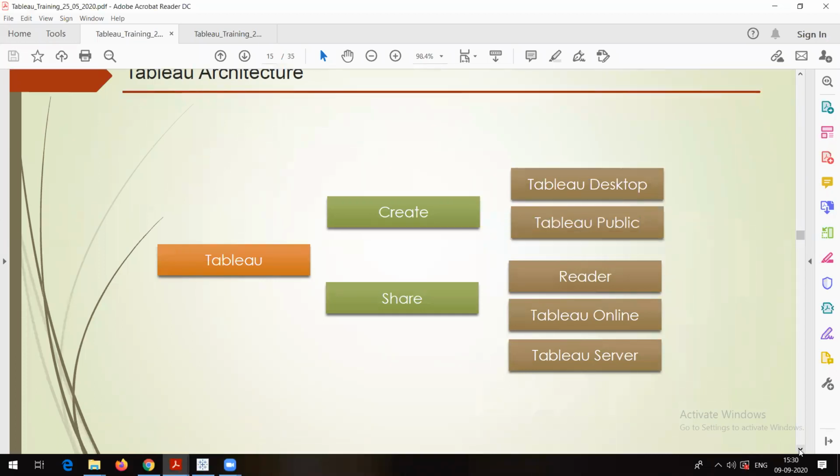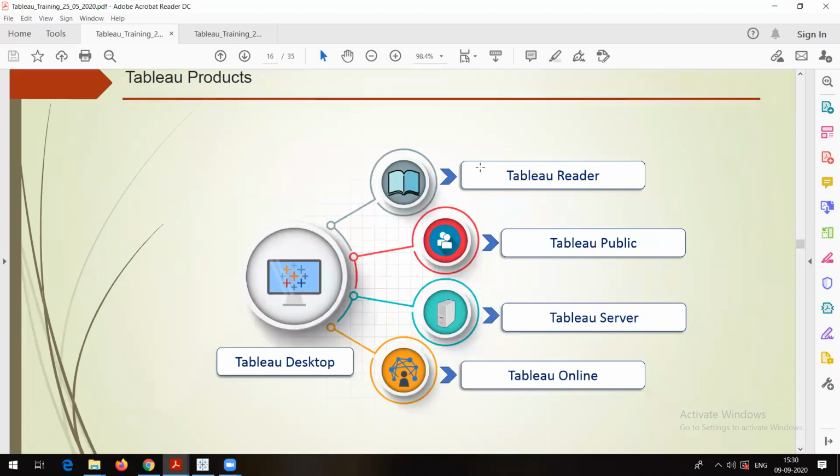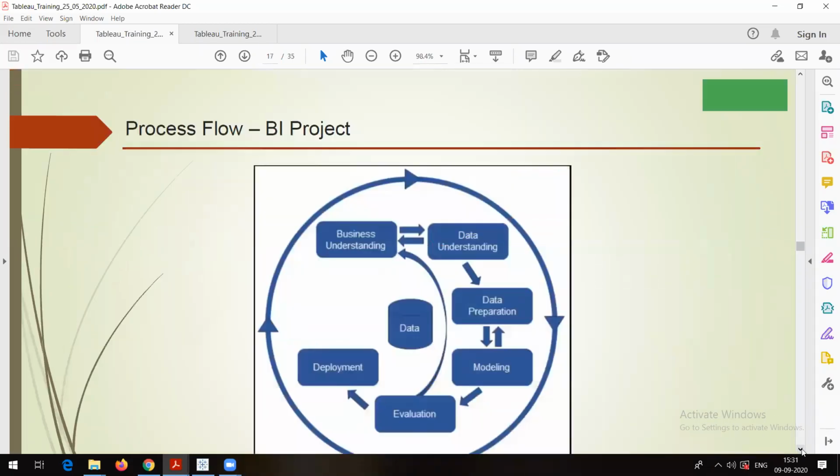So you can say it's the architecture, and these are the actual Tableau products, exactly the same diagram we have seen in the previous slide. Tableau Reader, Tableau Public, Tableau Server, Tableau Online. These are the Tableau products which come under Tableau Desktop. All of them have different charges.